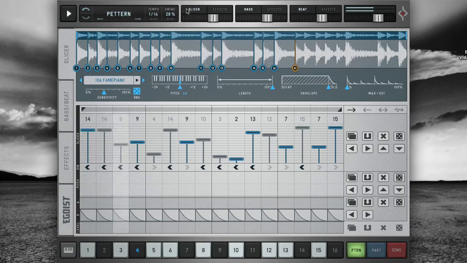And then moving to the right from there, we have the slicer basic controls, so we can deactivate the slicer, so all you can hear is the beat currently. If I reactivate the slicer, we can control the level of it here.